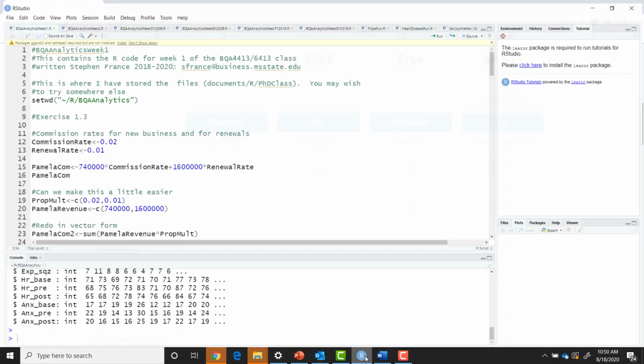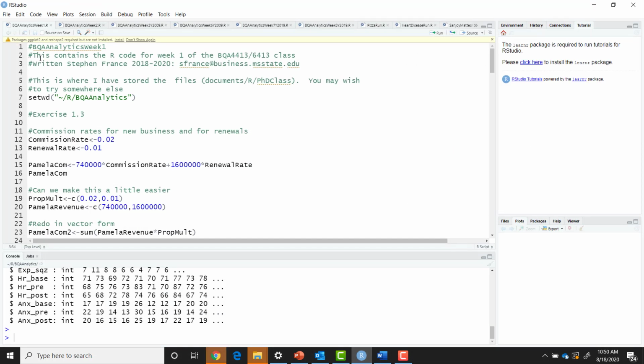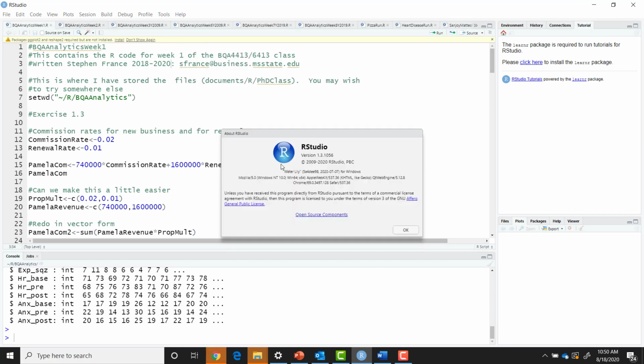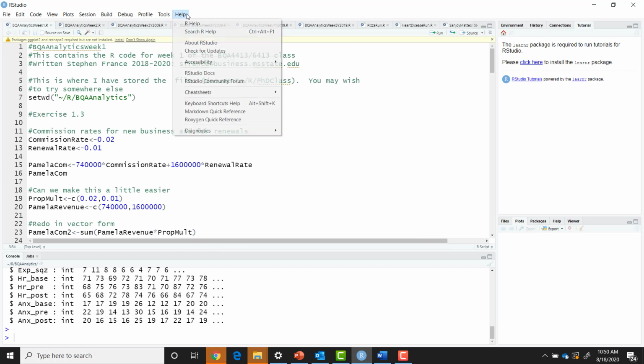So let's open up RStudio, and here I've got this code. I've got the first few weeks' code. A few little things you can check about RStudio, and that tells you the version of RStudio that you have.